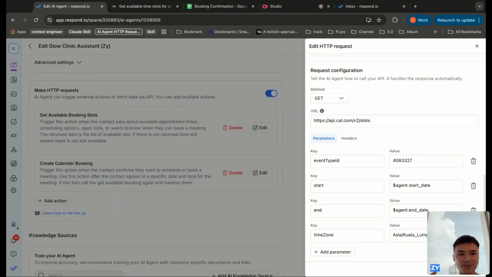Let me explain further. What happens behind the scenes is that during execution, the AI will replace this variable with the actual value it collected from the conversation. For example, if a contact says, I want to check the availability for tomorrow, the AI will understand, then it will convert tomorrow into the start and also the end date. And the good thing is that you can use this agent variable anywhere in the API configurations, like in the parameter, in the URL, in the header.